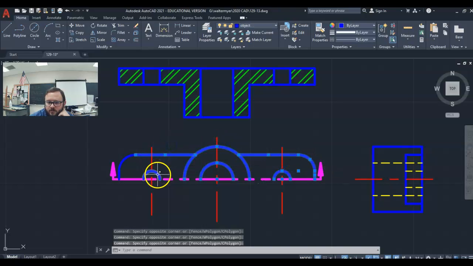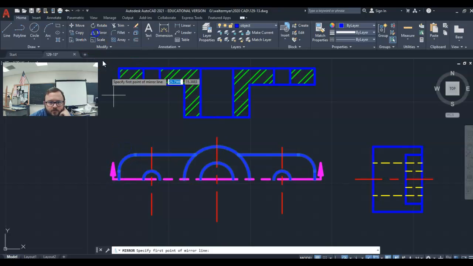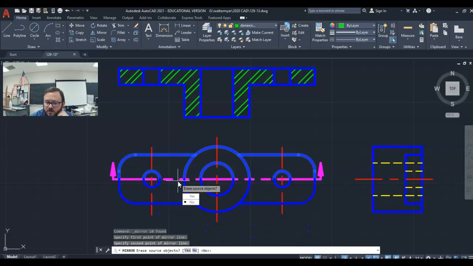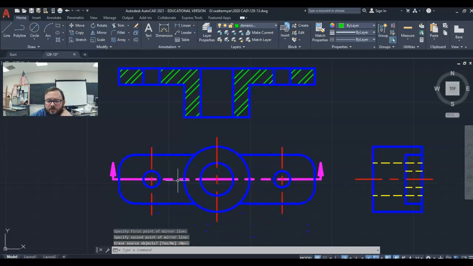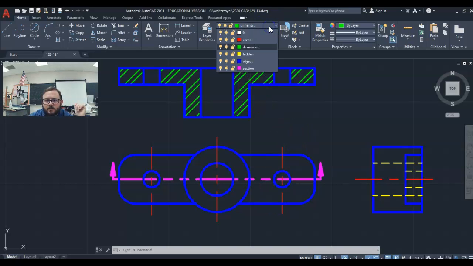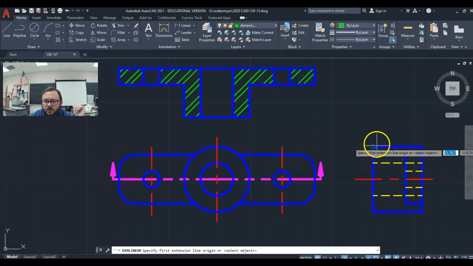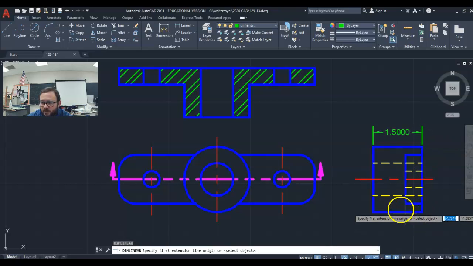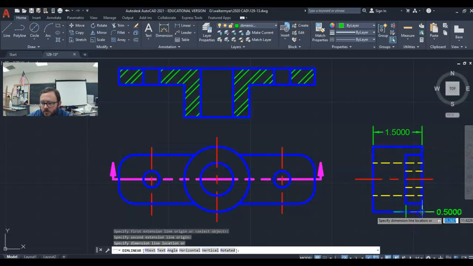Let me fix my front view. I could undo, but then I would undo what I just did in the top. I don't want to do that, so I'll just use mirror to mirror the drawing down. So that's a section view. I then have my dimension layer come through and add all my dimensions just like normal.